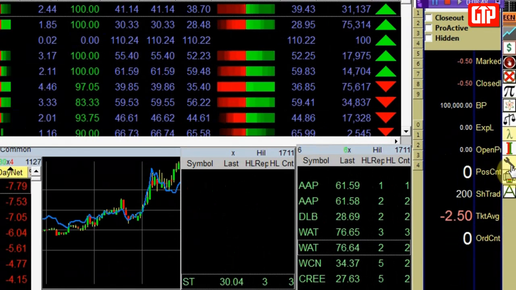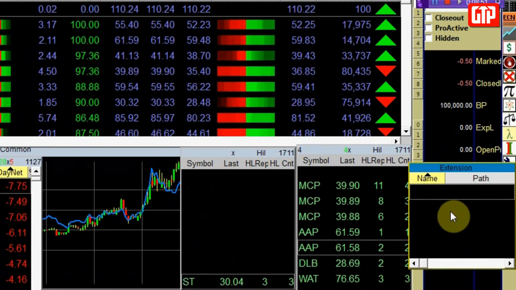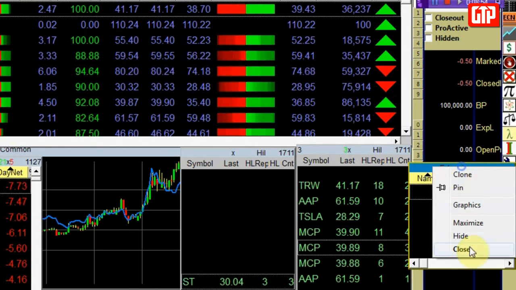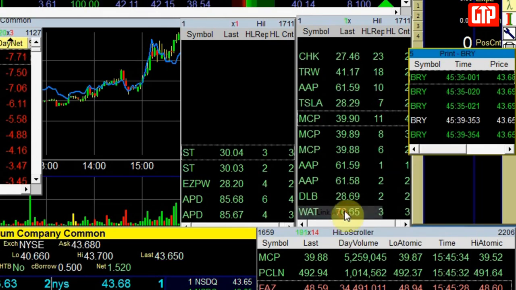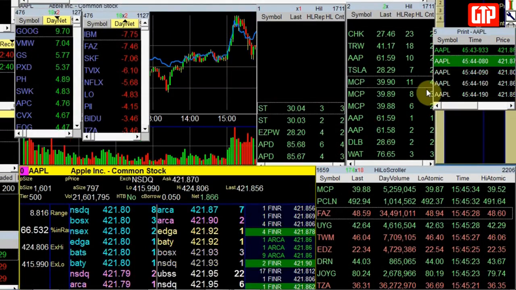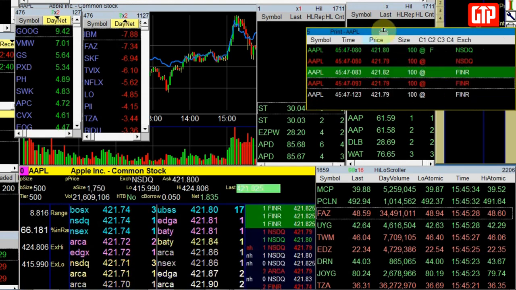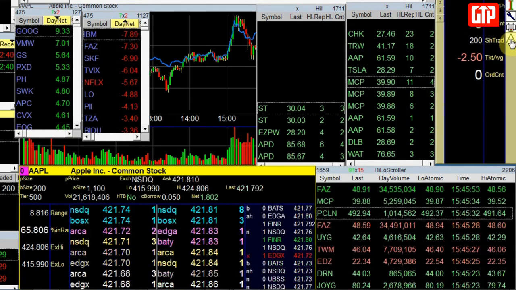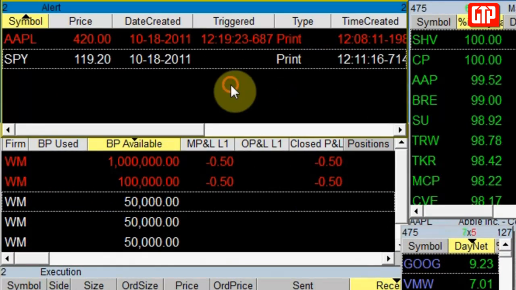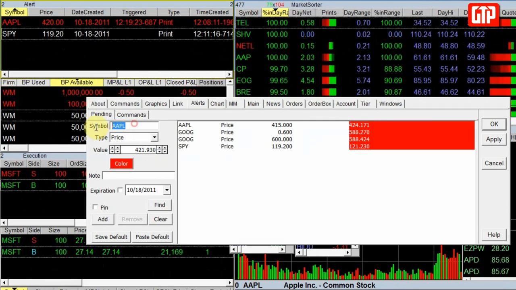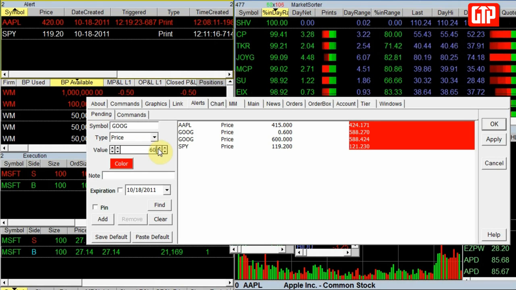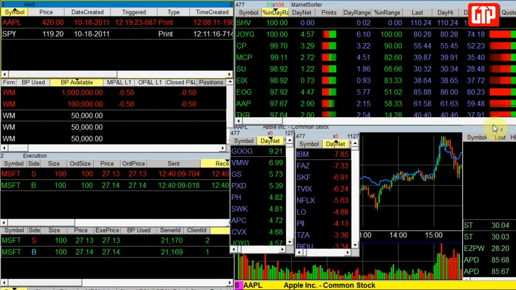Up next is your API, and you will use this extensions window to connect your black box to Takion. The prints, we can link it to the active market maker, and now we have the prints for Apple, time of sales. The last icon here are the alerts, and the alert window is right here, and the way you set alerts is really simple. You right click, go to settings, type in Google, price of $600, add, apply. Okay.